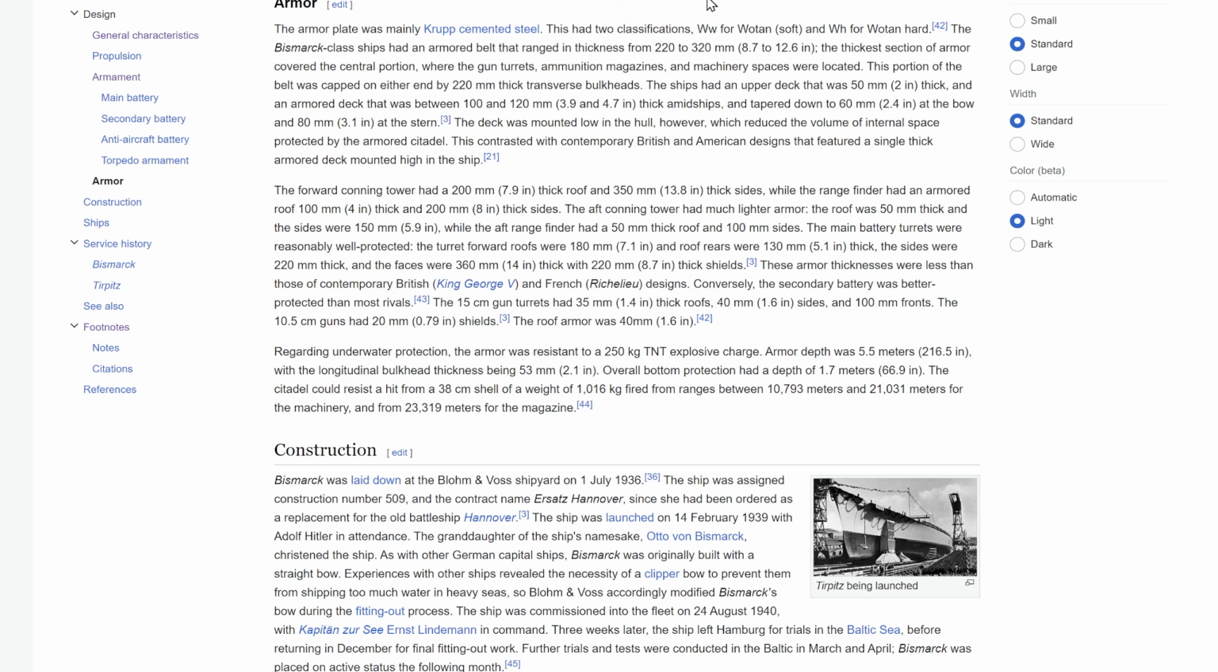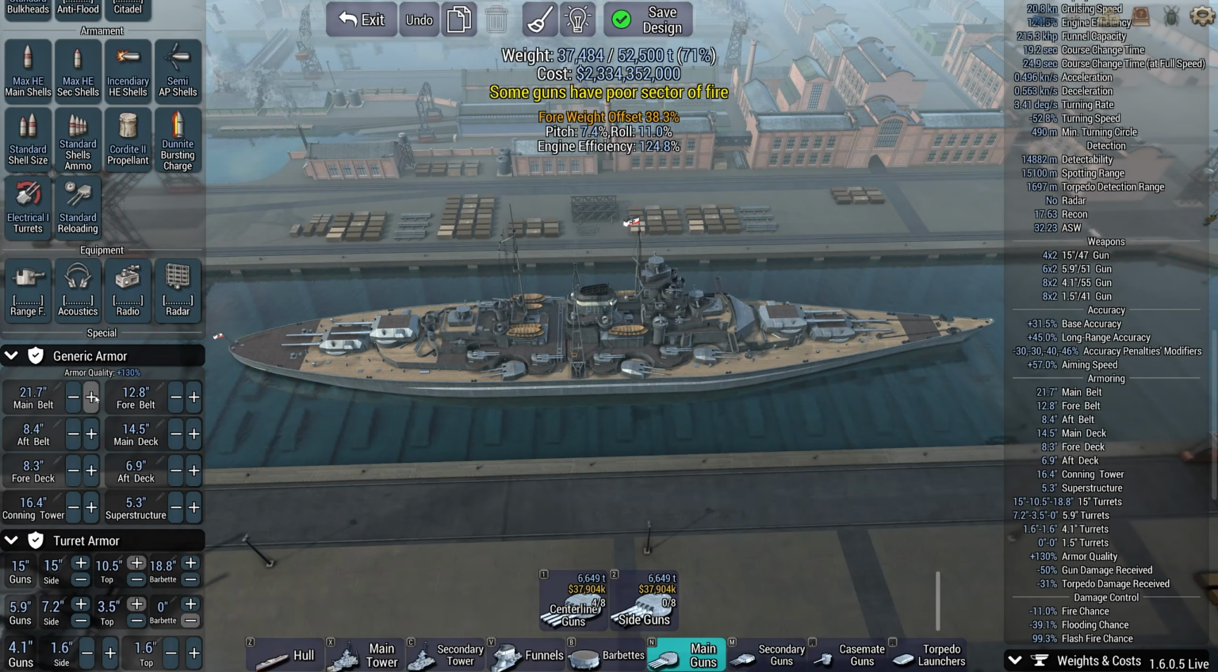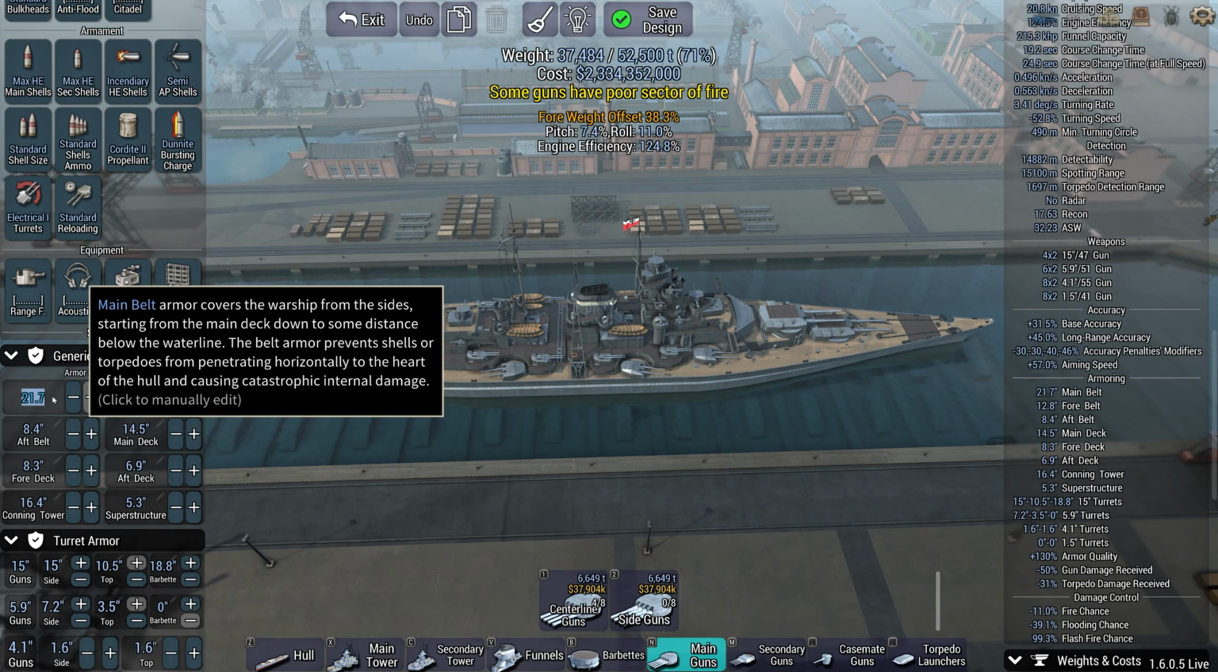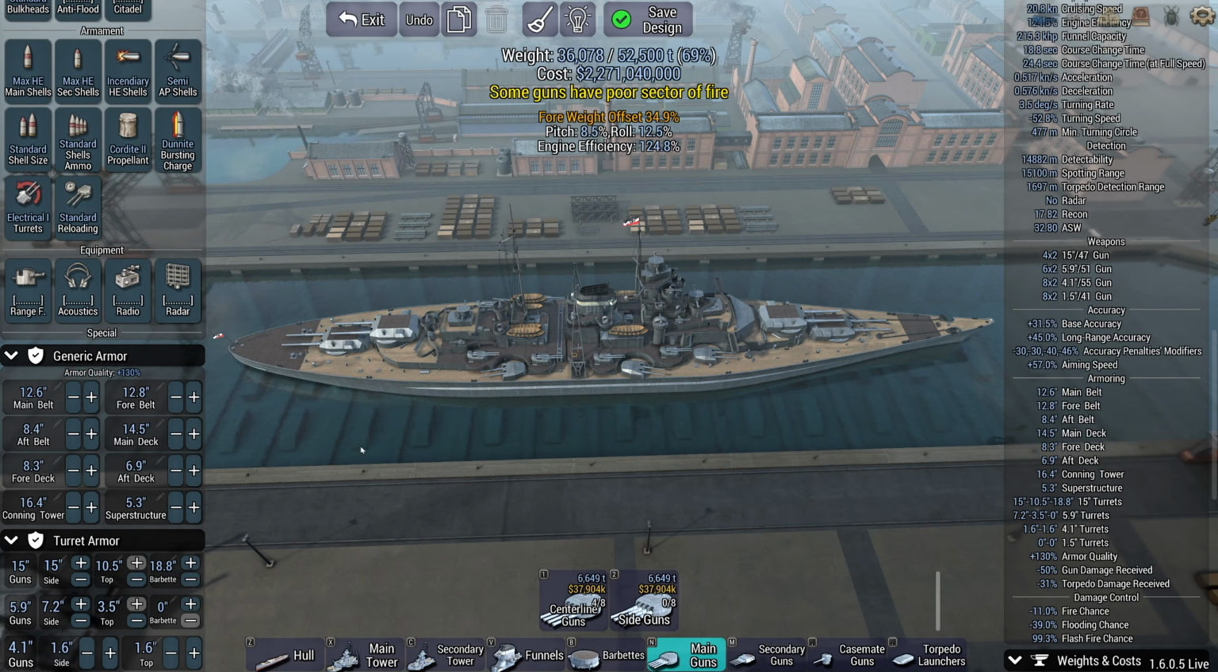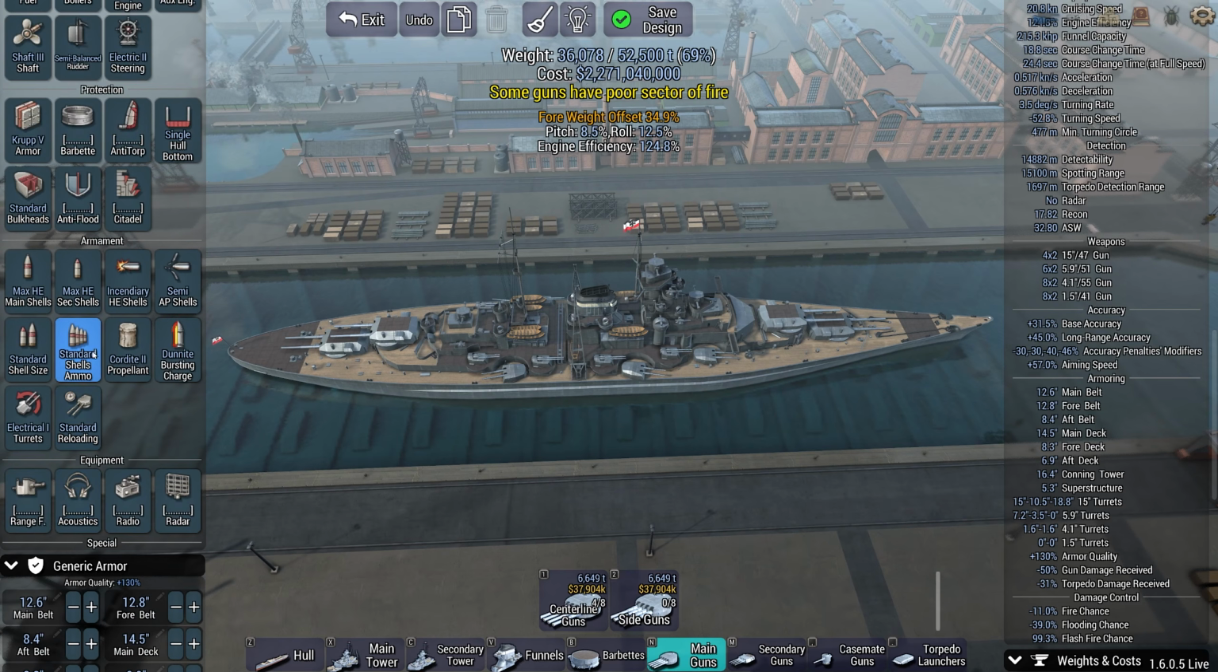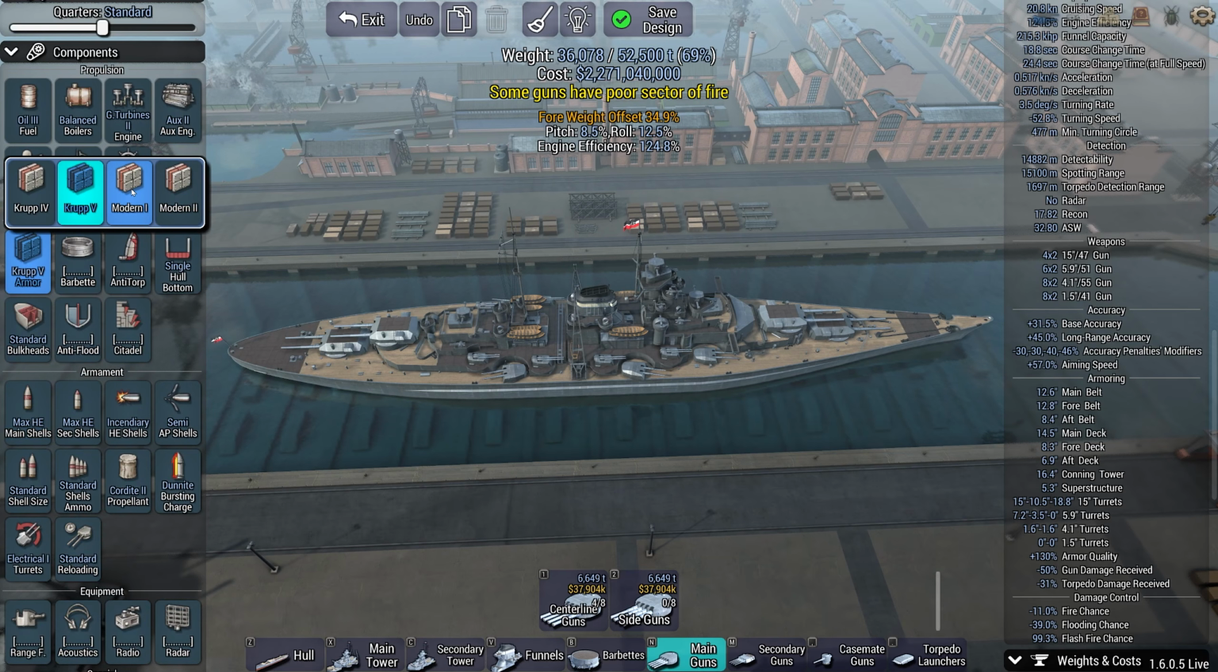Let's see. Armored belt, the range and thickness from 8.7 to 12.6. Thickest section of armor. Covered the central gun turrets, ammunition, and so on. Okay, so 12.6 inches of armor. We're just gonna go straight for that since I don't really know what else to do. Well, I would love to have 21.7, but we're stuck with 12.6, folks. We don't even get modern armor, which everyone else probably will have.